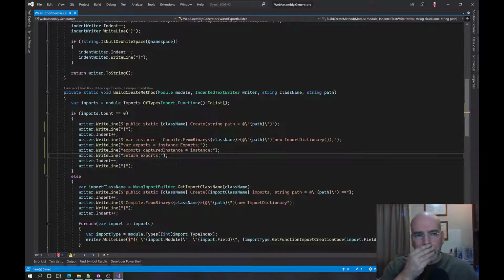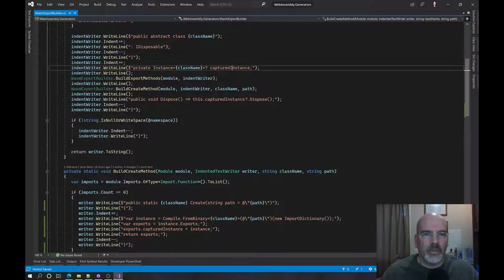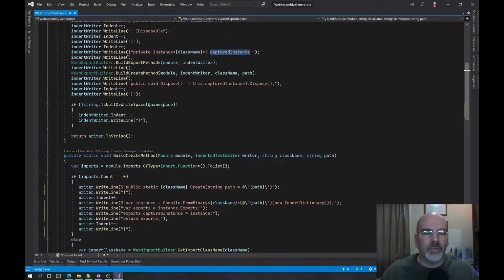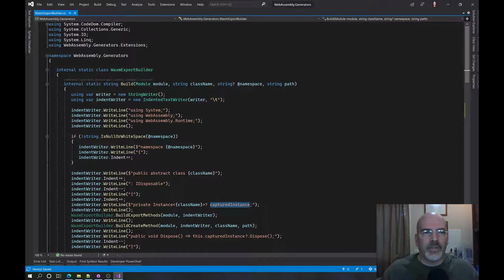Okay. So let's review this real quick. I get the instance. That looks good. I then get the exports, because that's what I want to return. And then I take the captured instance, because that's the name of the variable here. And I should be able to see it, right? Well, let's check that out real quick here.